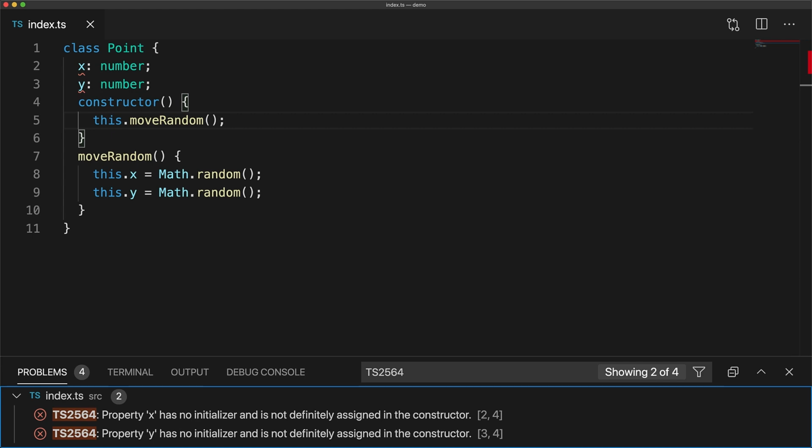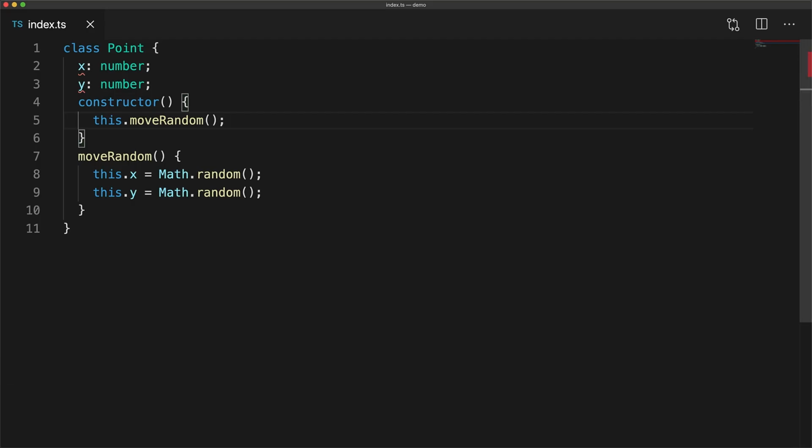This is similar to the error message we saw in our previous example, and the cause once more is the redirection introduced by the function call. The fix is once more the same, that is, we do a definite assignment assertion by adding an exclamation mark after the member declarations.